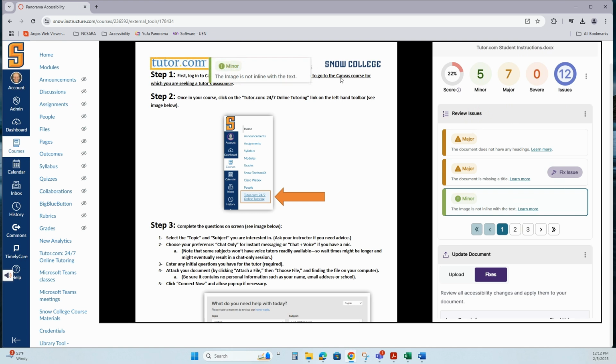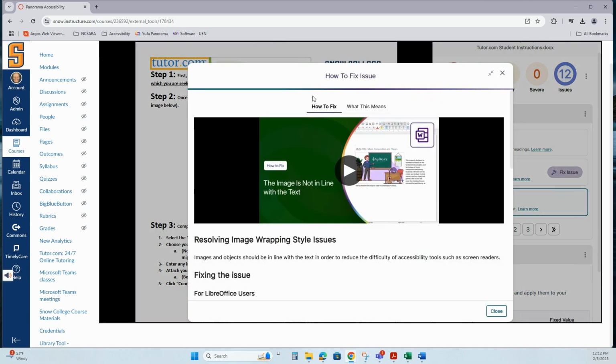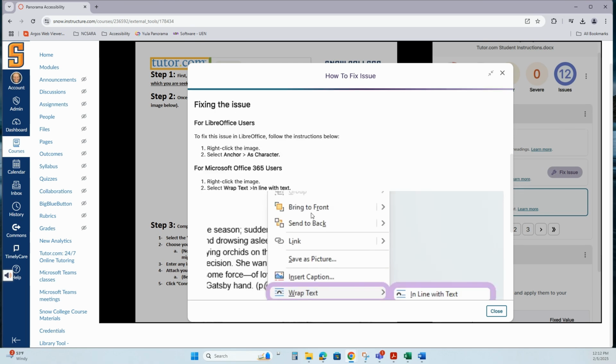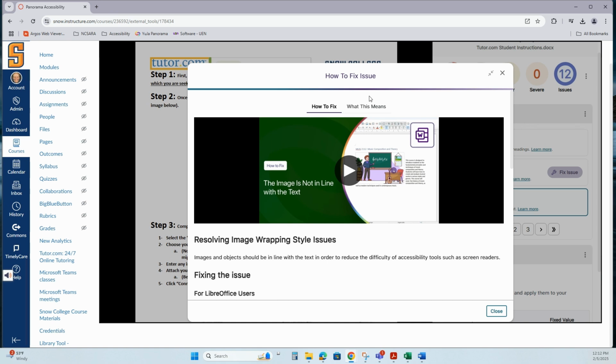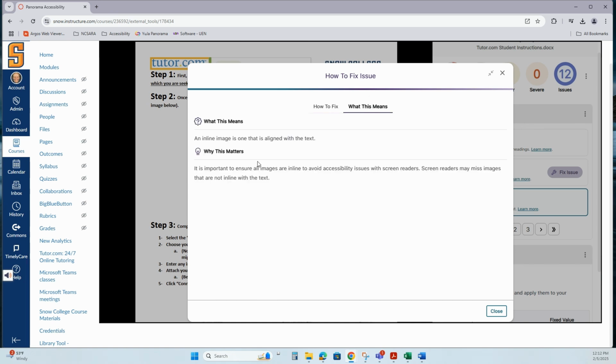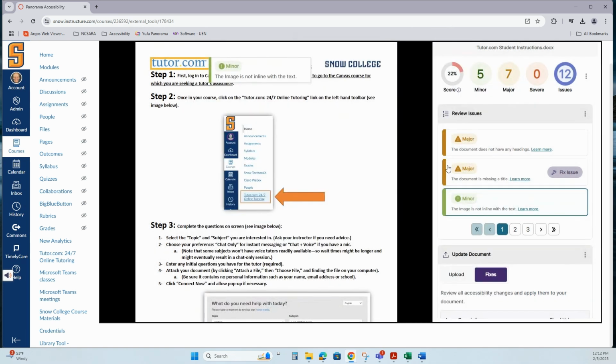You'll see right here that it's highlighted tutor.com, and it is saying that it is not in line with the text. So I click on Learn More, and it will tell me how to fix it, providing me options for different processing software. I can also look at what this means. Now, in this case, this is not a fix that I can fix in Yuja. So some of these fixes will require me to download the original document.